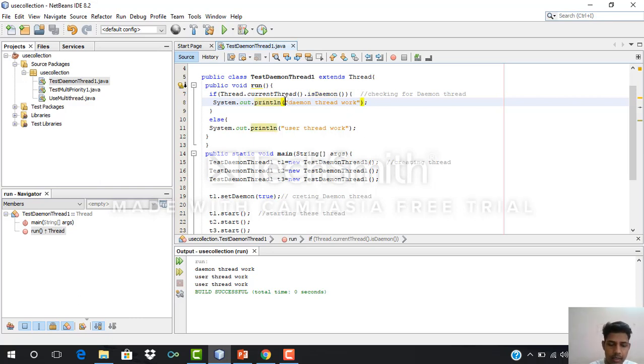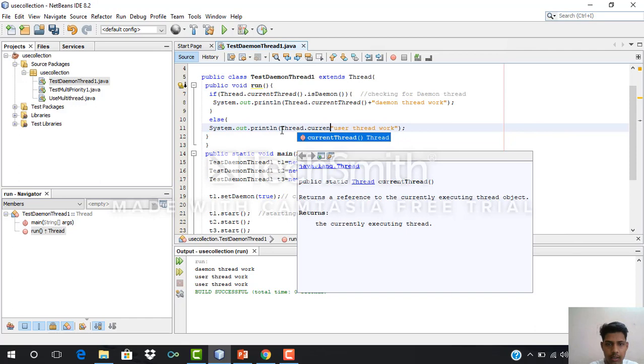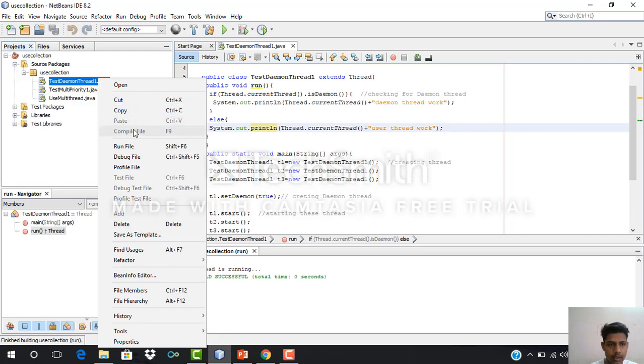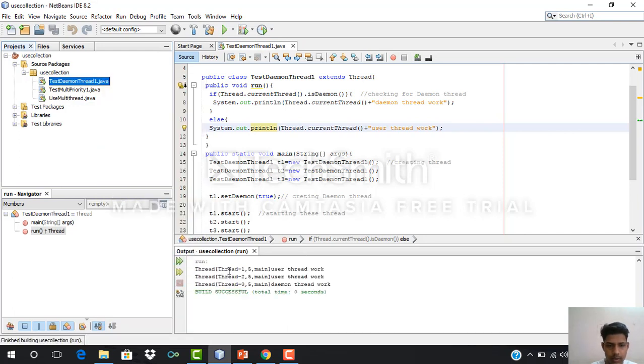We can get the ID of these threads using Thread.currentThread, so that you can identify which thread is a daemon thread or not. We are passing the currentThread in the System.out.println method, so that it will print the number of executing threads. So this is thread 1, that is a user thread. Thread 2 is a user thread. As a daemon thread is a low priority thread, it executes after all the threads, and its value is thread 0.